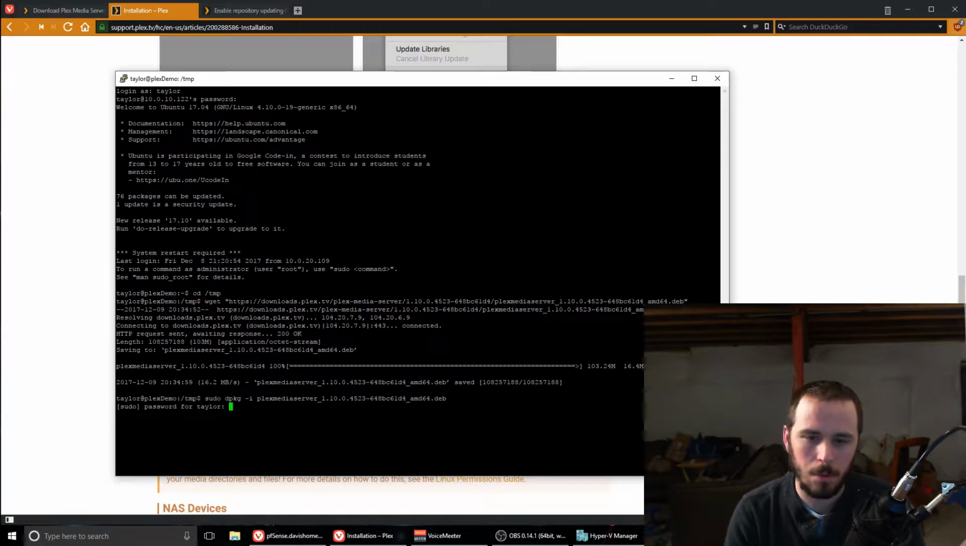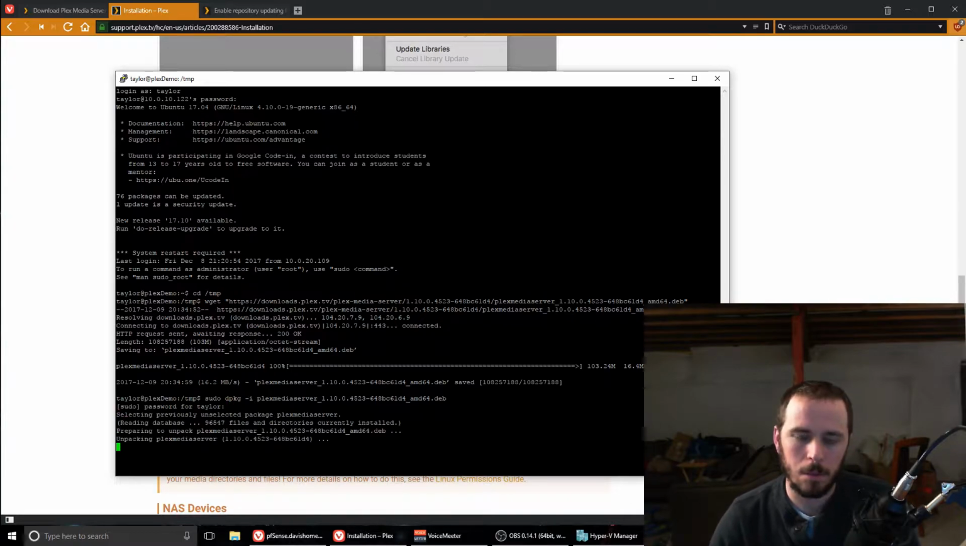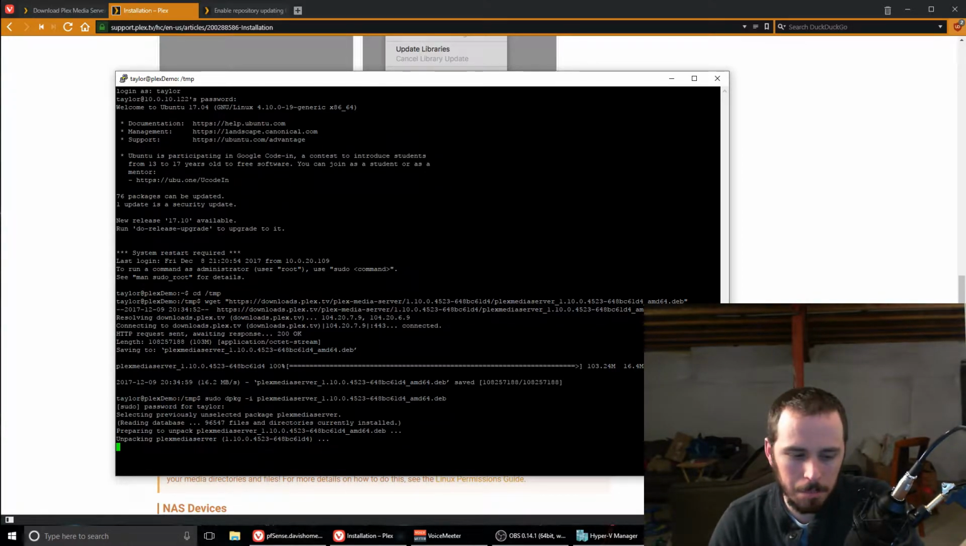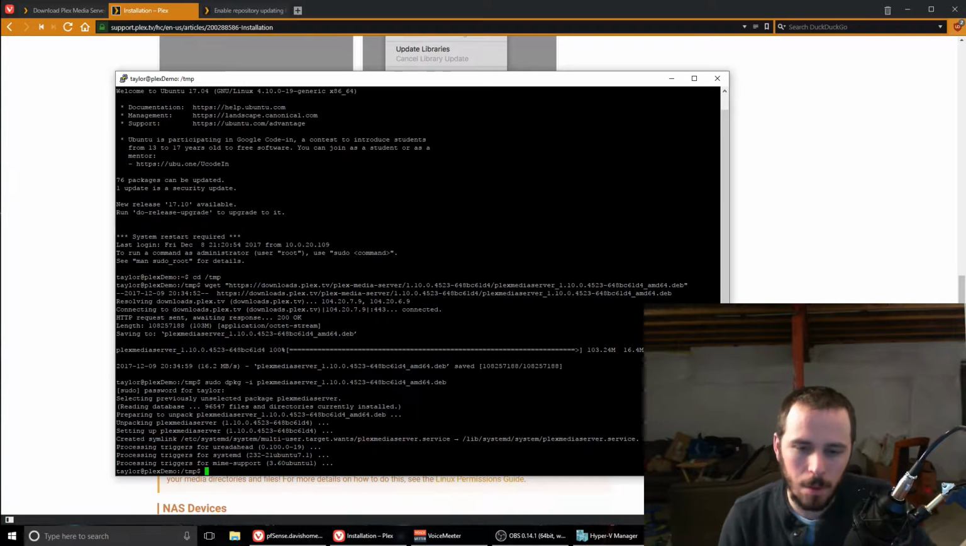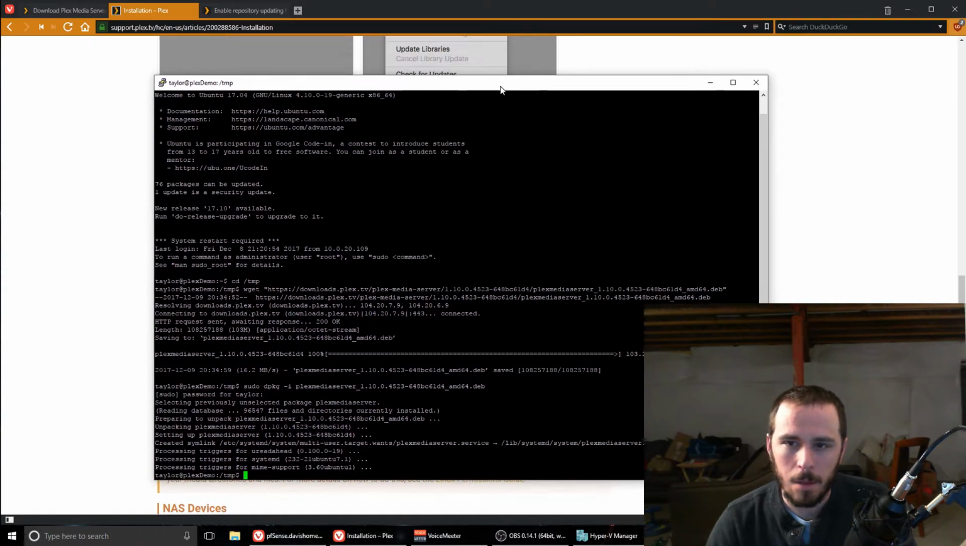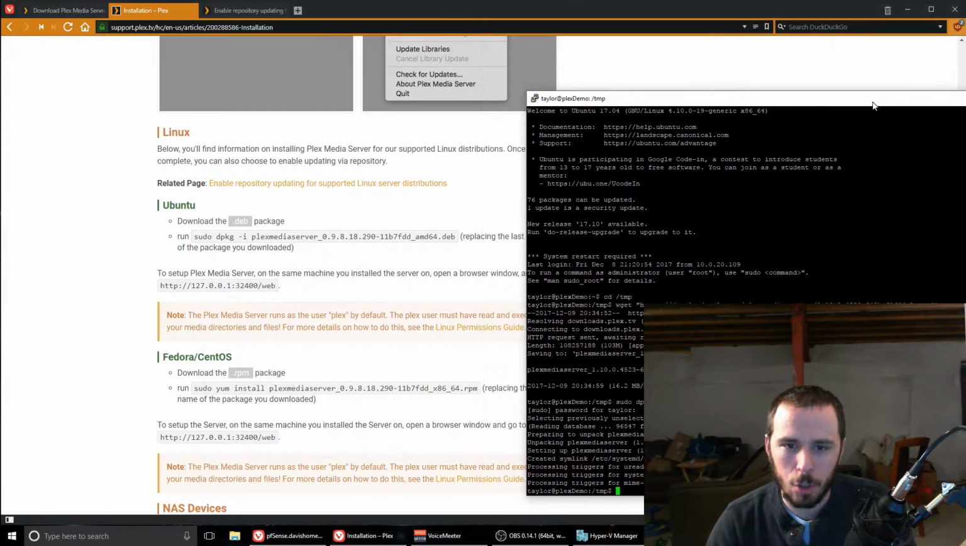Sudo password is that. And that'll go ahead and do the install. So again, not a lot of options to pick at this point. It's just a basic install of Plex Media Server. Okay. And it's done. Wow, that was fast. Okay, so at this point, Plex Media Server should be installed.